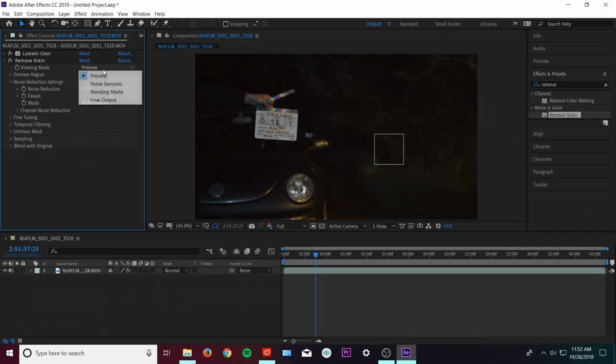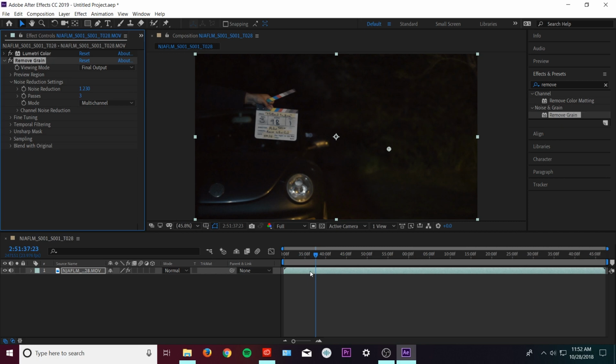So in preview, we're going to go ahead and change that to final output because we want to see the final output and everything. And there you go. That's how you remove grain in Adobe After Effects. Extremely simple. And you can go ahead and make minor tweaks here and there to really fine tune that noise removal in Adobe After Effects.